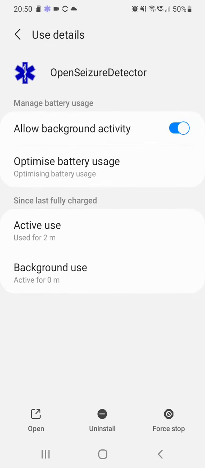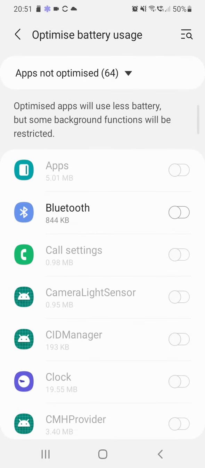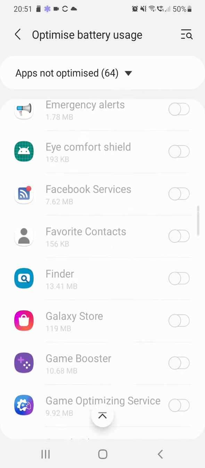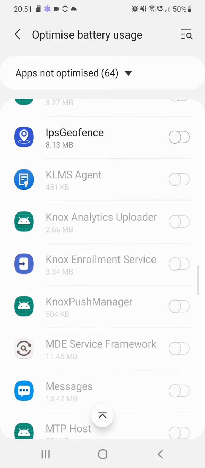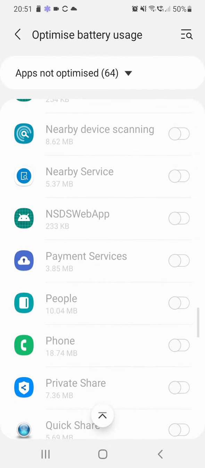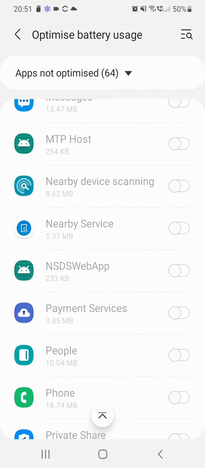and we can see second level down there, it says we're optimizing battery usage, which, as I say, in our case that's a bad thing because it'll shut it down when the phone's running on battery. So we select that, and now this gives us a list of all of the apps which are not optimized. And I'll just show you, but OpenSeizureDetector is not in that list by default. You see it's not there.